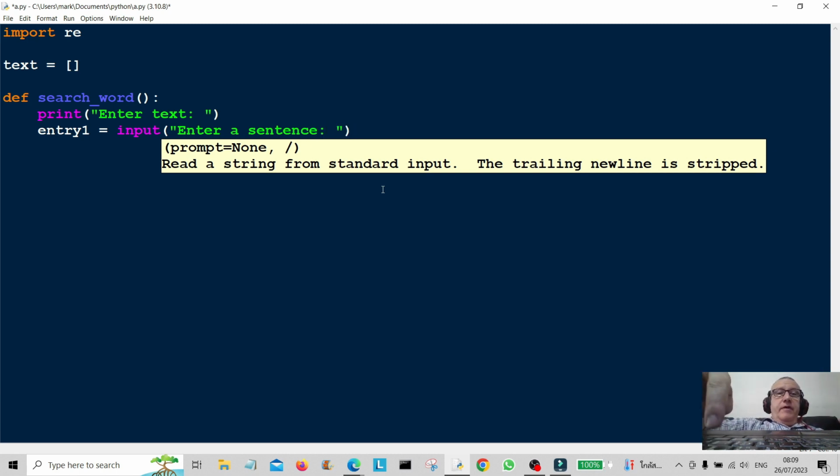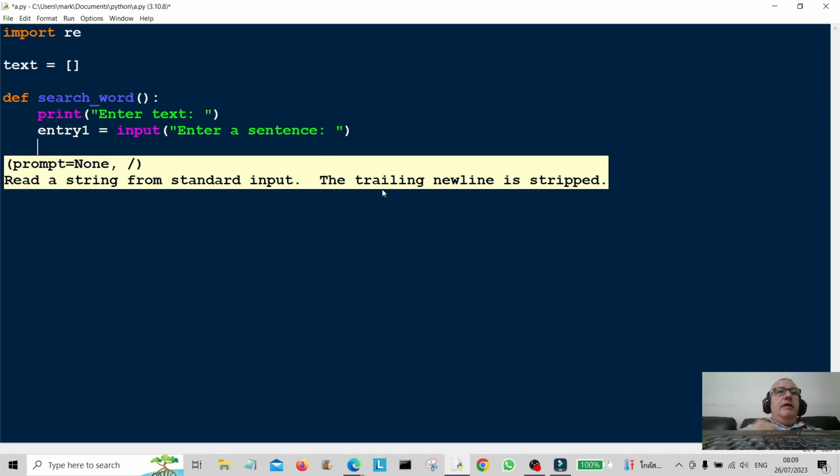In fact, let's go down here. So the user types in a sentence, and we're going to append that, text.append entry 1. So when the user types in the sentence, it's going to be appended or saved in this list up here.